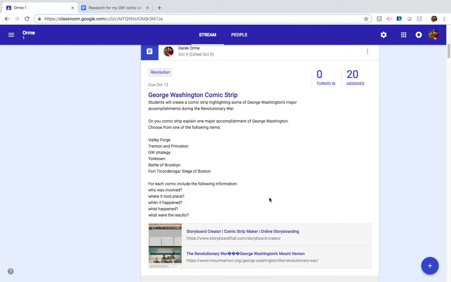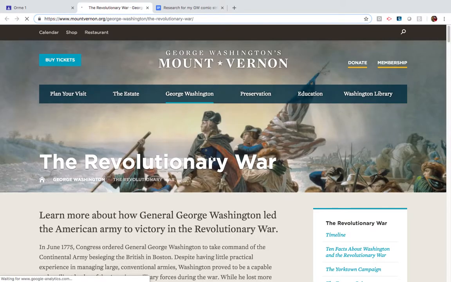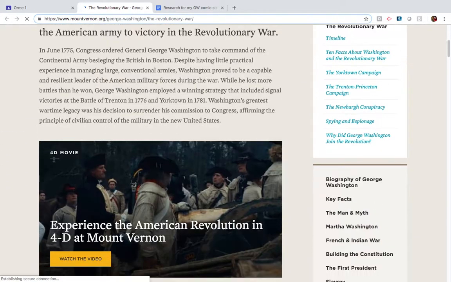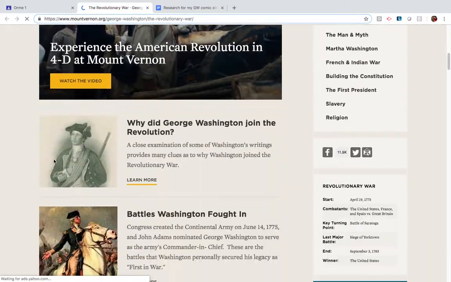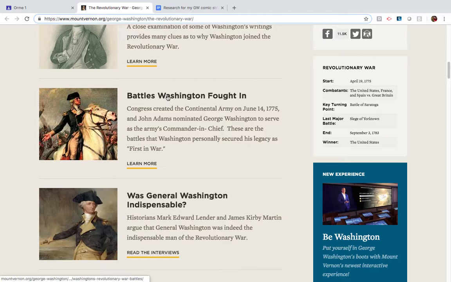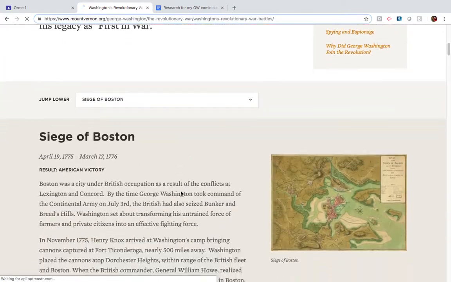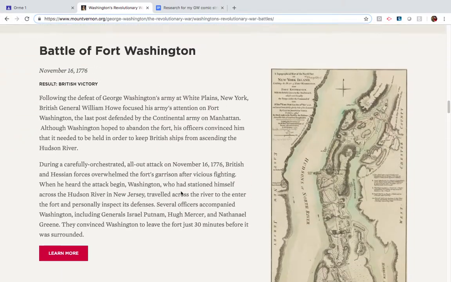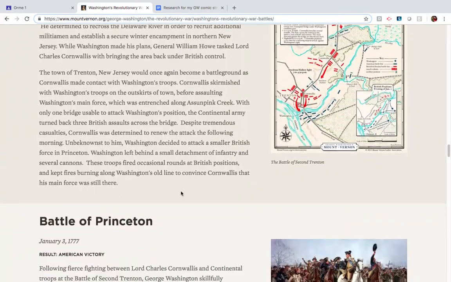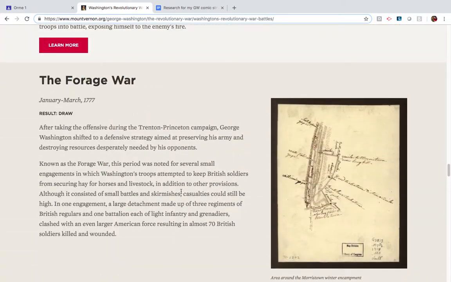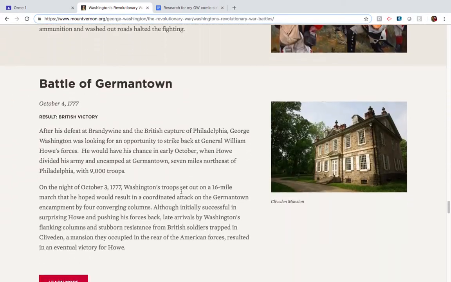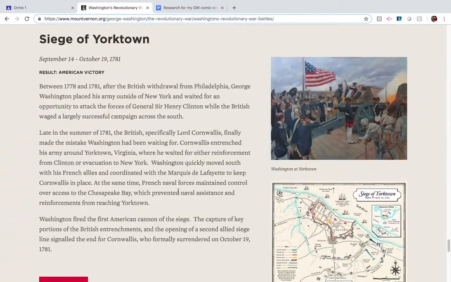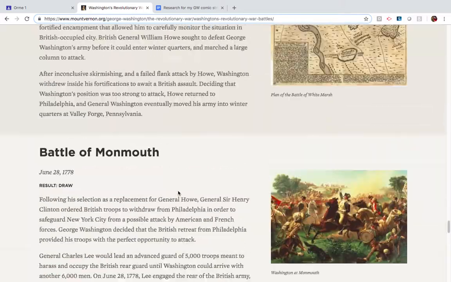So now I've got that set up, and I'm going to use the resource that was put on Google Classroom to figure out the information I need to include. Like I said before, in this case I'm more interested in the battles that George Washington fought, so I'm going to go through this list and see what I can find. There's the Siege of Boston, the Battle of Long Island, Kips Bay, Harlem Heights, White Plains. Let's see, Fort Washington, Fort Lee, Trenton, Second Trenton, Princeton, the Forage War, Battle of Brandywine, Battle of the Clouds, Germantown, White Marsh, Monmouth, Yorktown. So that wraps things up in terms of the battles.